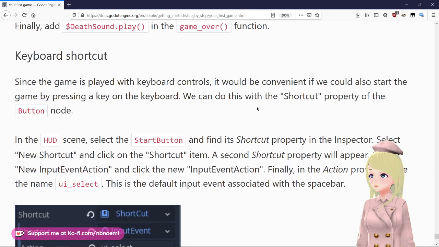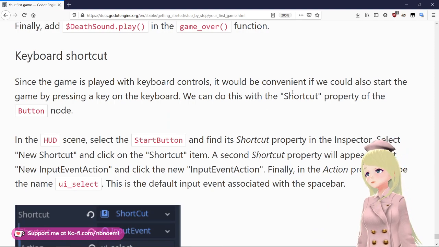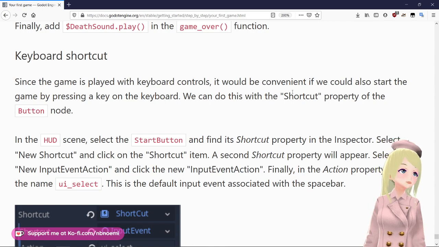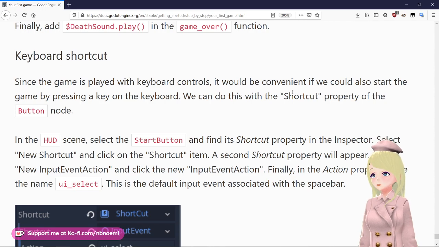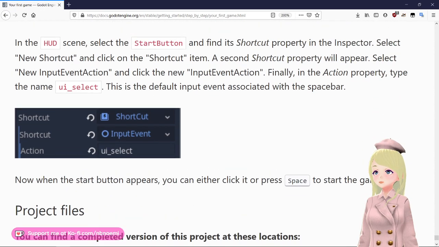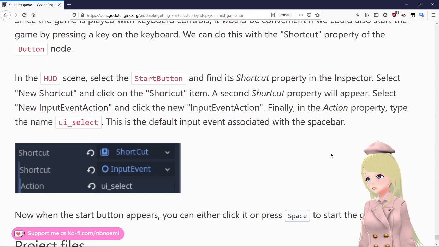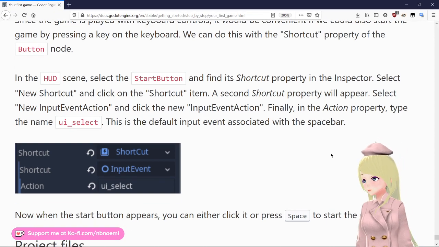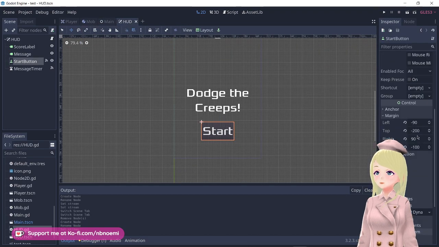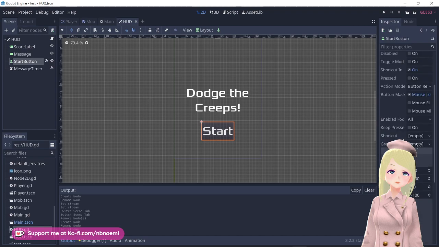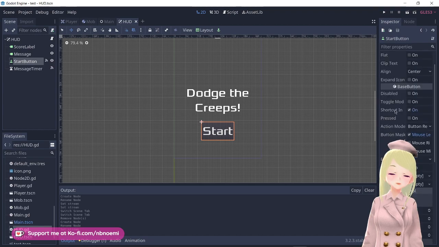Save everything. Keyboard shortcut. Since the game is played with keyboard controls, it would be convenient if we could also start the game by pressing a key on the keyboard. We can do this with the shortcut property of the button node. In the HUD scene, select the Start button and find its shortcut property in the inspector. Shortcut, here we go.